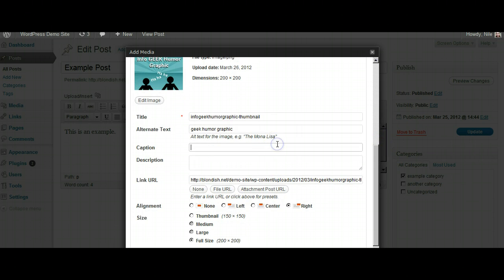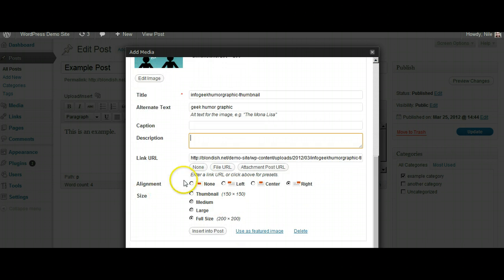If I wanted to, I could put a caption about it, which is good for regular photo journals, or just about anything. It's an option out there. And then you also can put a description. You can also put a link to the original image, and then you can tell it how you want to align. If you don't want an alignment, if you want it to the left, if you want it to the middle, or if you want it to the right.